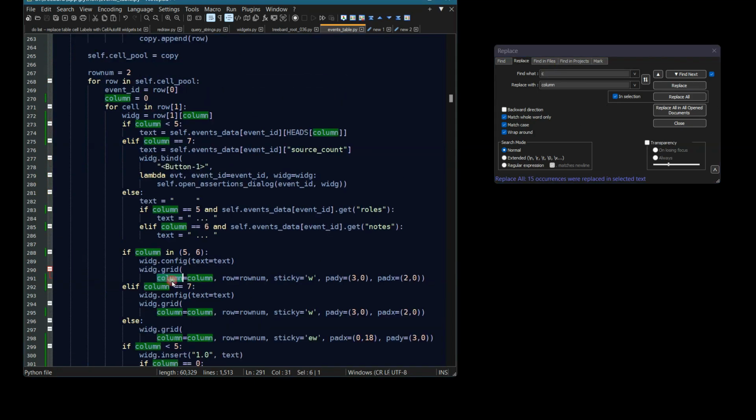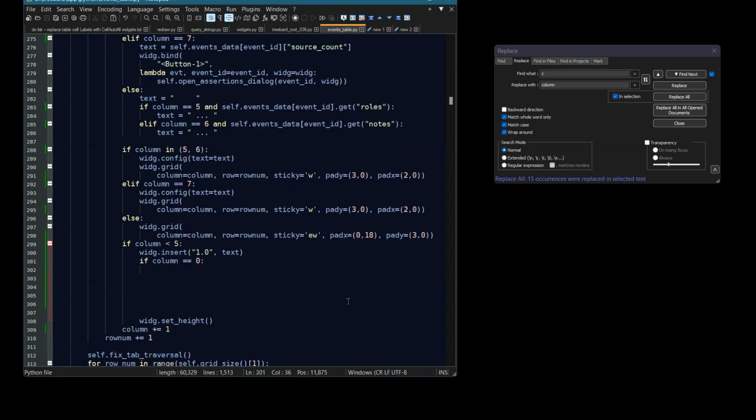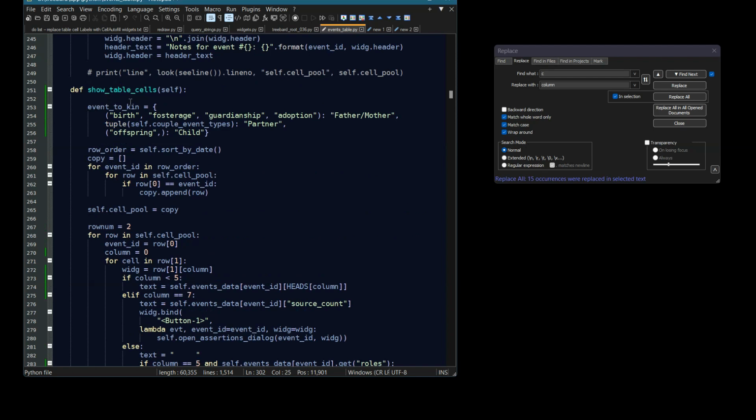Nothing wrong with that. This is a Tkinter option. It's a key in a dictionary somewhere inside Tkinter. This is a variable. They're two different things, so you don't have to invent so many names. If column equals 0, because that's the only one that's going to have kintips. Now we're in here. Event to kin. These are event types. This tuple is a key, and this is a value. If event type is in the key, then we're going to use this value.